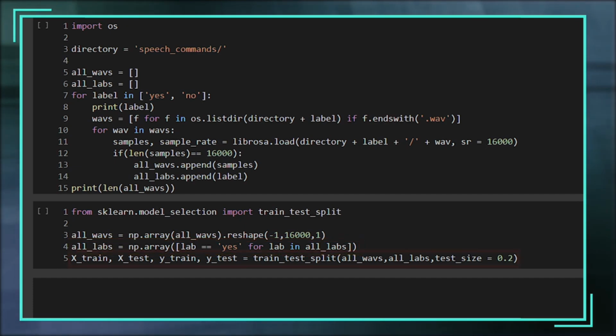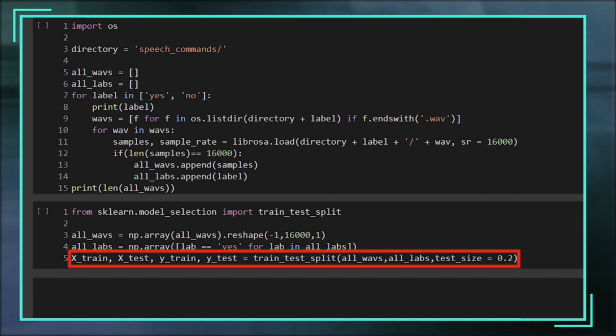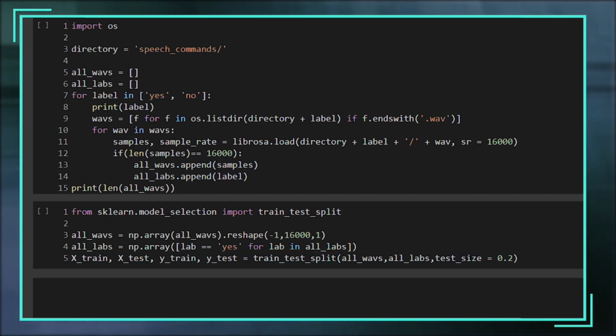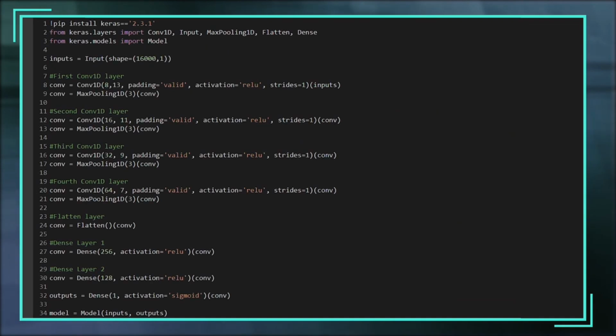Finally, we can call train test split, where a test size of 0.2 makes an 80-20 split of our data. Let's build a network in Keras for speech recognition. From the Keras library, we'll import the 5 layer types: input, conv1d, and so on. The input layer to our network is the 16,000 samples drawn from the 1 second clips.